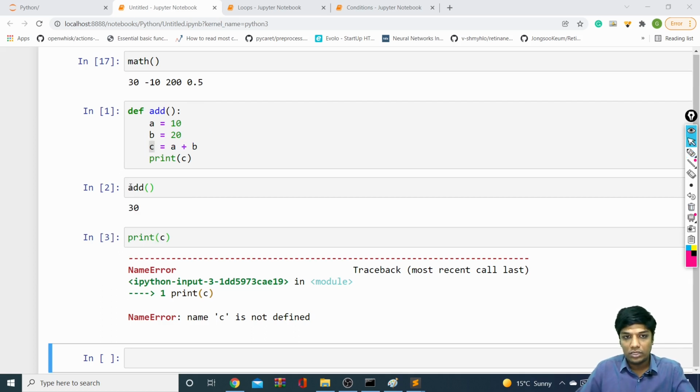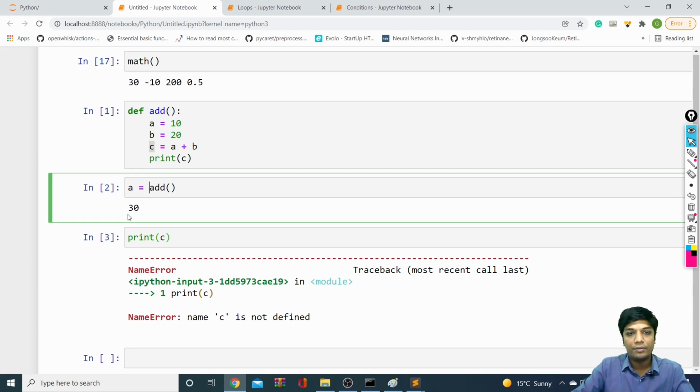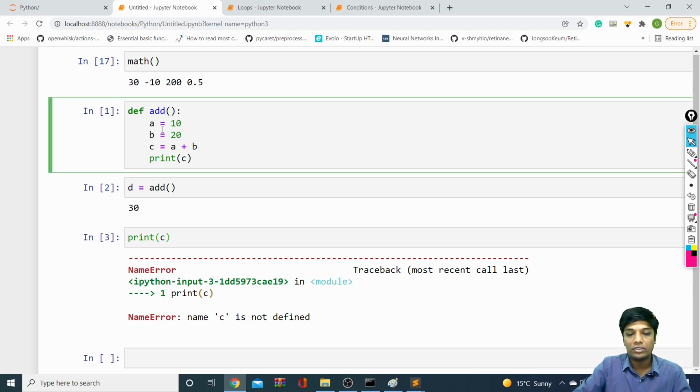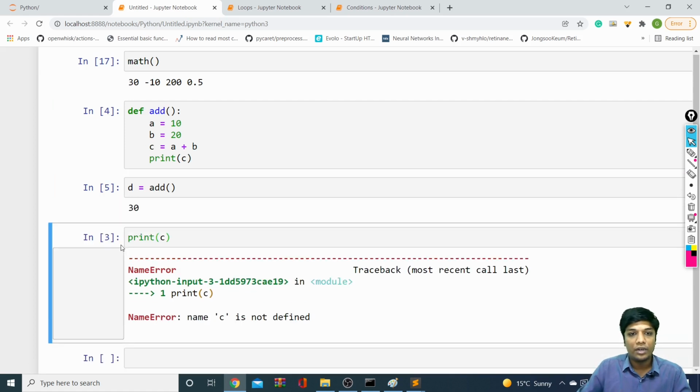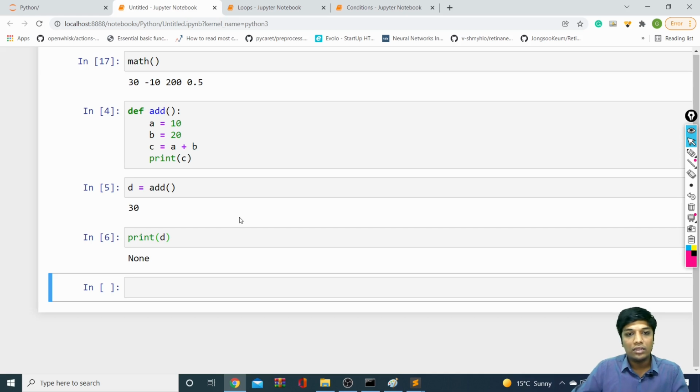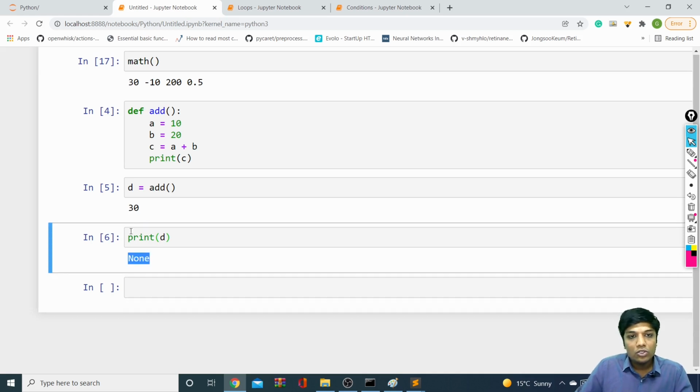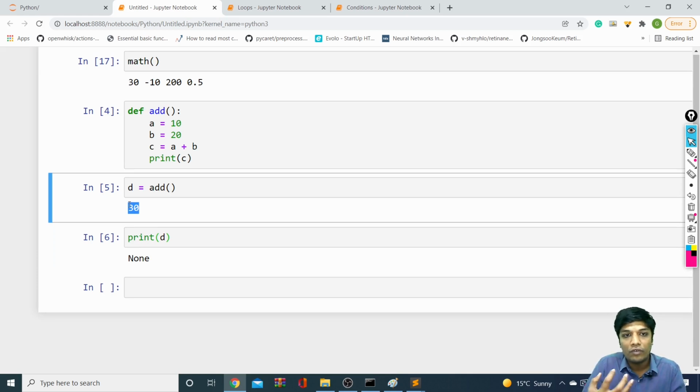Maybe I'll do it like this. I'll say D is equal to add, and I'll run this right now. And I'll just say print D. Still nothing. It is None here. Still it is None. So if we look at this, it is only printing 30. But if I want to save it somewhere or use it somewhere, I cannot do that. Right? So I hope you understood the problem.